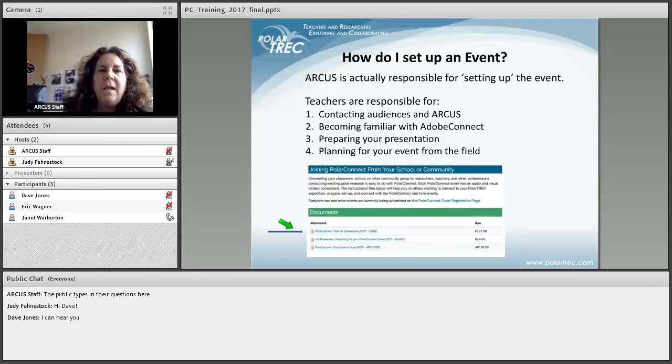It's all under PolarConnect. The first piece is that teachers are responsible for connecting and figuring out who their audiences are going to be for the event. You're responsible for becoming familiar with how to run an Adobe event. You're responsible for putting the PowerPoint presentation together for your event. You're also responsible for planning the event from the field and figuring out where you're going to hold the event, whether there are any phone numbers you need to use, or IT people you need to connect with, etc. We'll go through each of these pieces. And ARCUS's role is really to help facilitate that whole process and, of course, run the event.